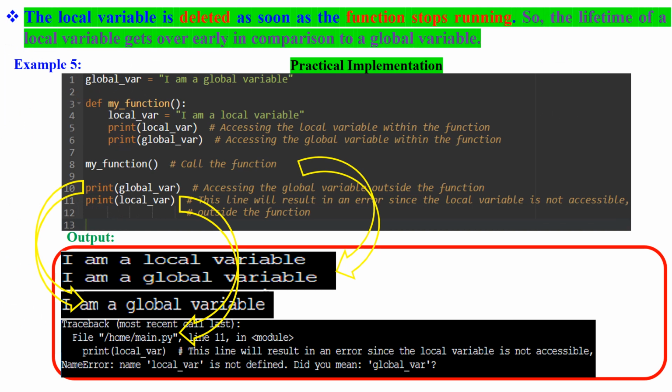The local variable is deleted as soon as the function stops running. So, the lifetime of a local variable gets over early in comparison to a global variable. Local variables are temporary and exist only within the function's execution context. They are created when the function is called and cease to exist when the function returns or completes its execution.